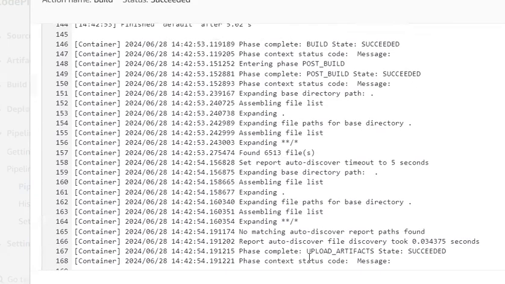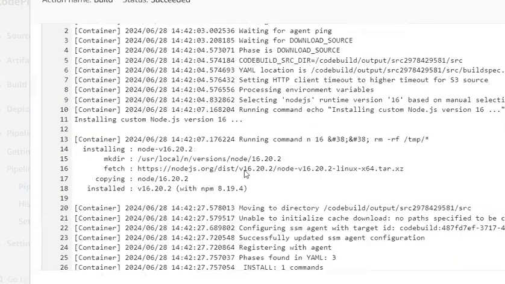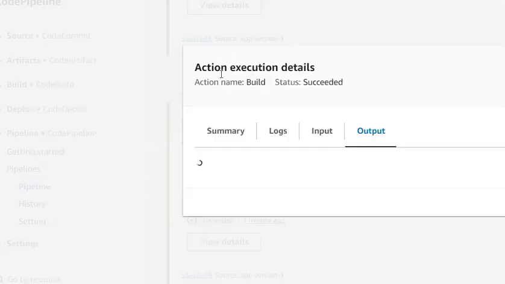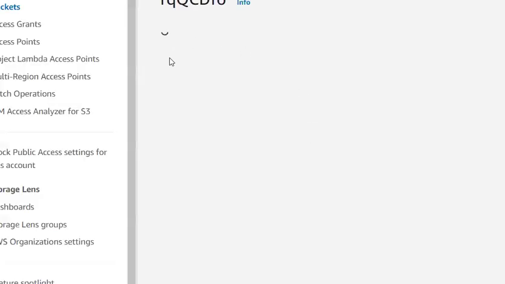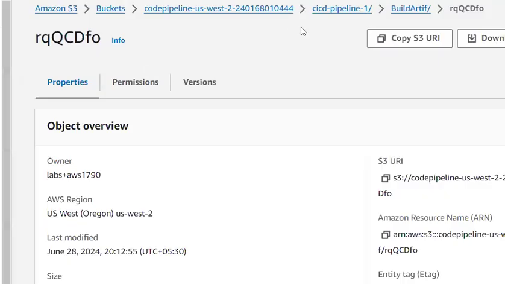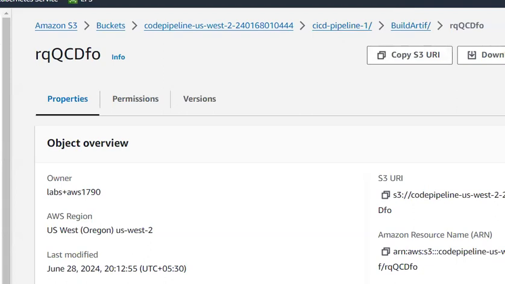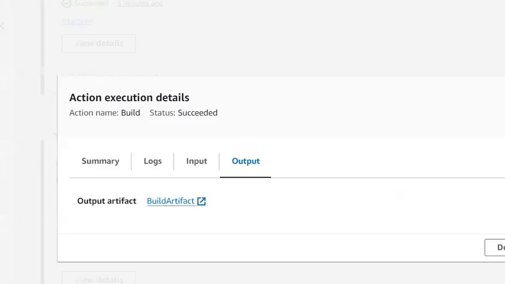In this code build, it will generate the artifact files and successfully upload them in the destination folder where we specified. You can see the output as well, where the build artifact files were stored. If you click on it, your artifact files will be opened inside the S3 bucket. You can see that by using the unique name, your artifact files are created and stored here in your S3 bucket. Now I'm just closing it.